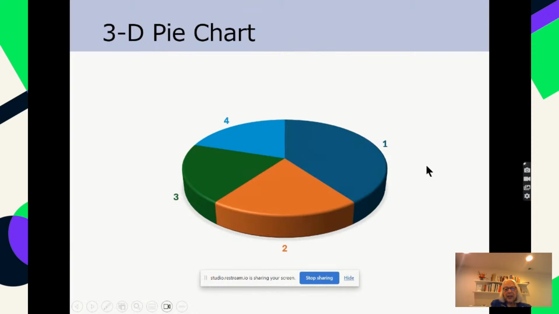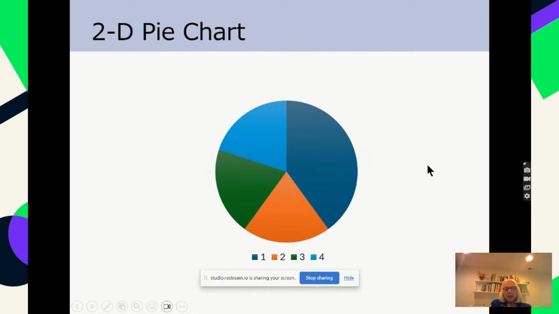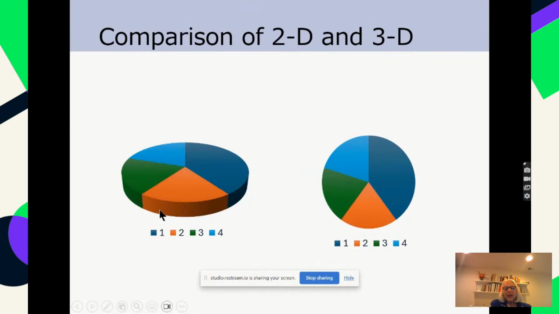Let's look at the same data in a 2D pie chart. Here, it doesn't look the same at all. Here, people are more likely to judge it accurately. You can see that the pseudo third dimension distorts it. The side of the wedge here emphasizes this.